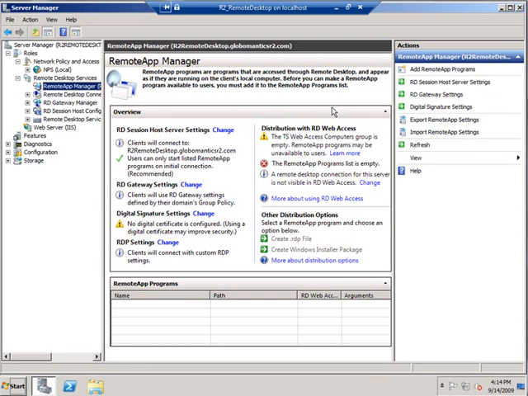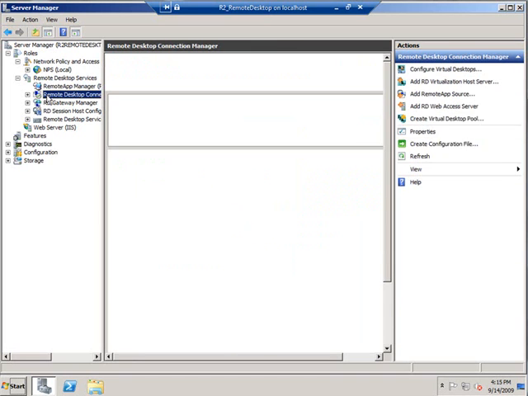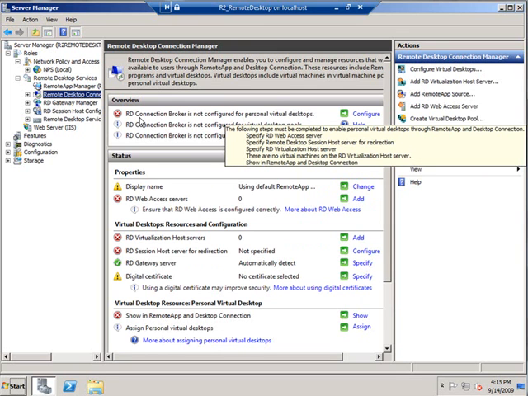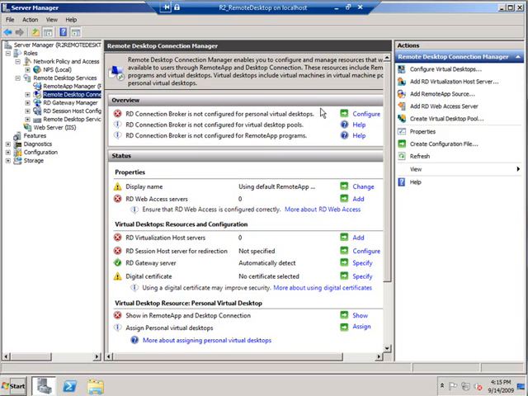All right, so let's take a look at the next steps that we need for setting up the remote desktop services for this one. In order to do that, let's move over to the remote desktop connection manager, and let's start working here. First of all, anything you see with the big red X, that's usually a bad thing. Our remote desktop connection broker is not configured for use for personal desktops. So let's go ahead and configure that guy here real quick.